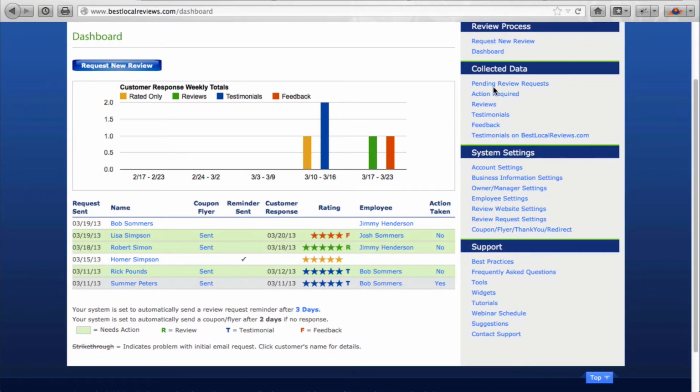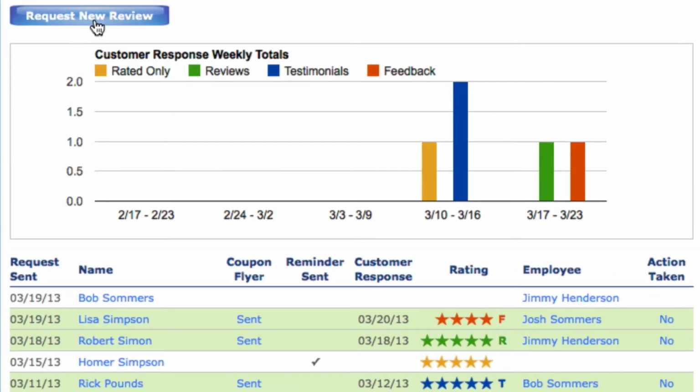Now, to start, since you're automatically taken to the dashboard when you sign in, we left a button here so that you can request a new review, which is what you're going to do most of the time when you sign in. And remember, you can also request a new review here, but we just made it a little easier for you here. The first thing I want to show you is this chart and what it represents.